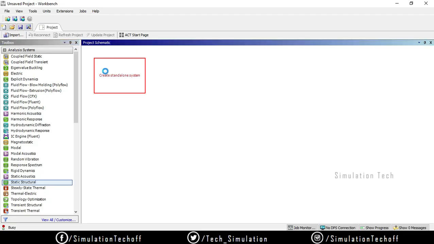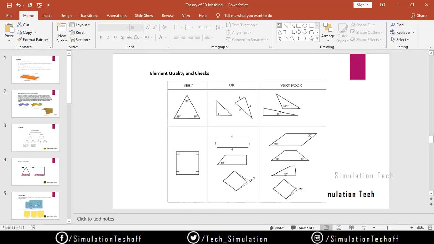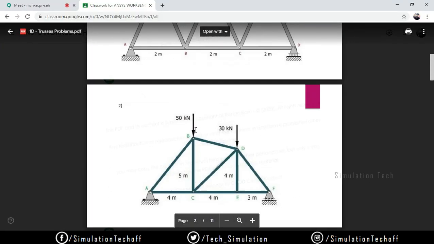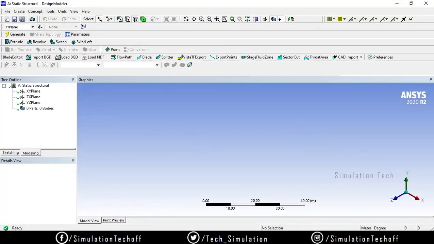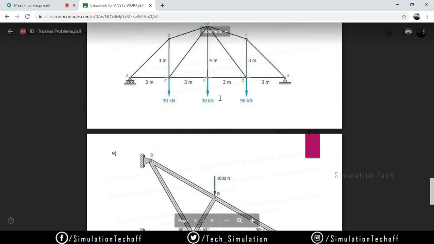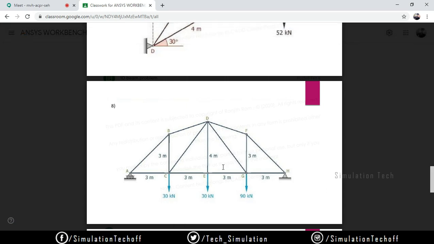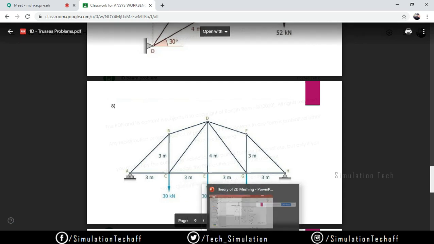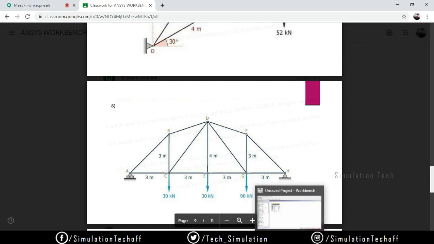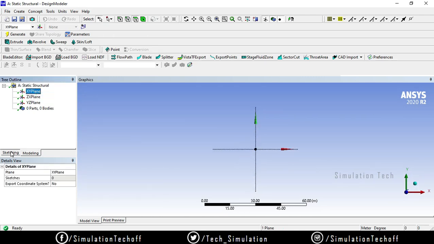Okay, static structural, and go to geometry. I will create a simple geometry which we tried in our previous session. I think this problem we tried in our previous session, but it had some issues, right? So we can try now. Now my design modeler is open. Just right click and select look at sketching.